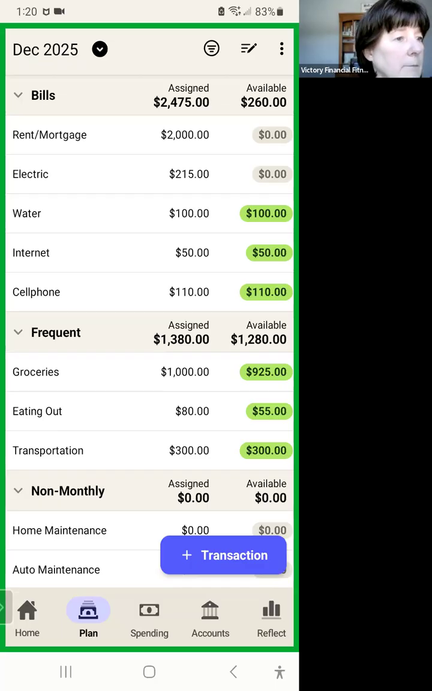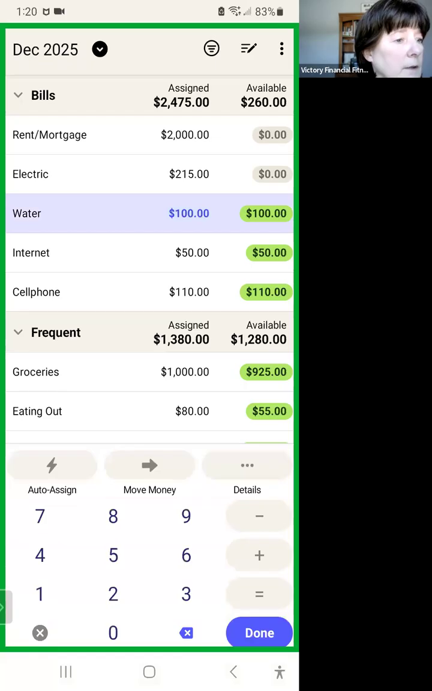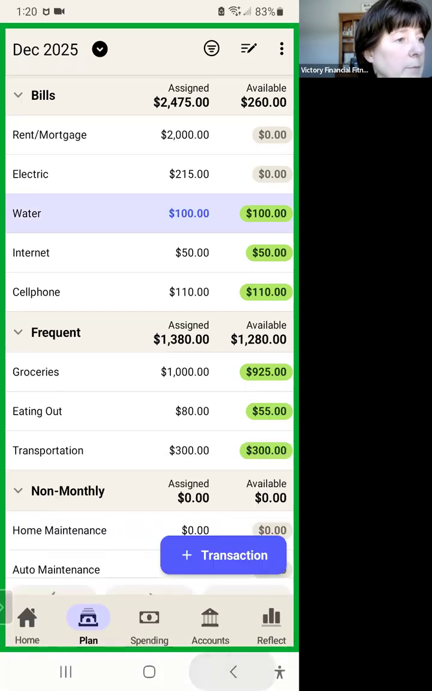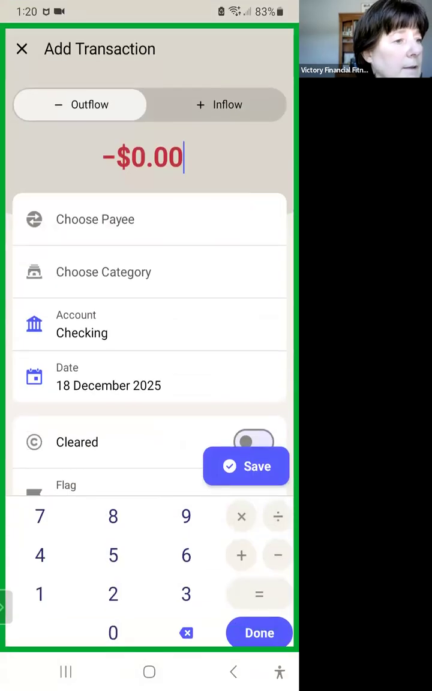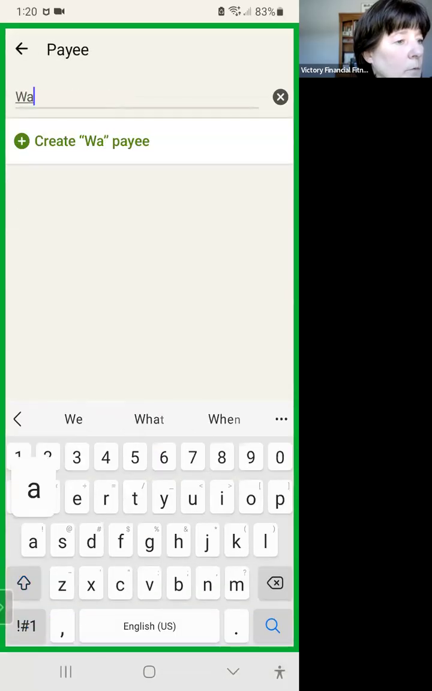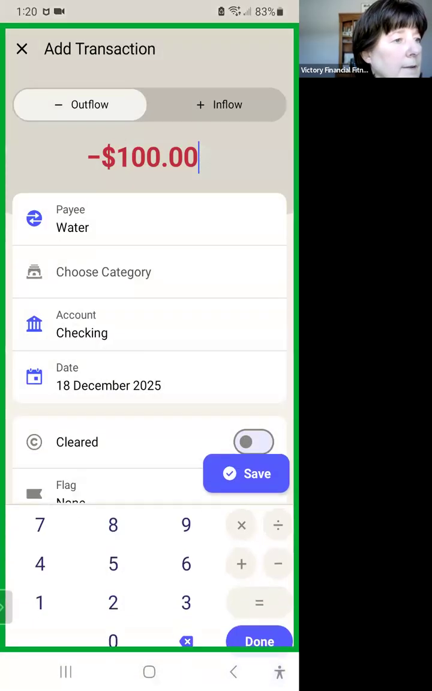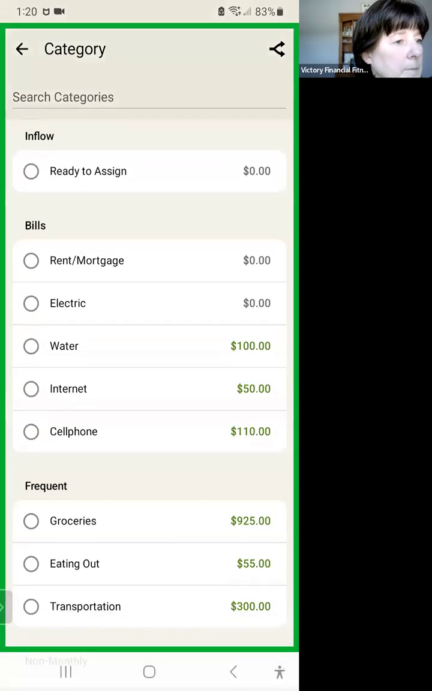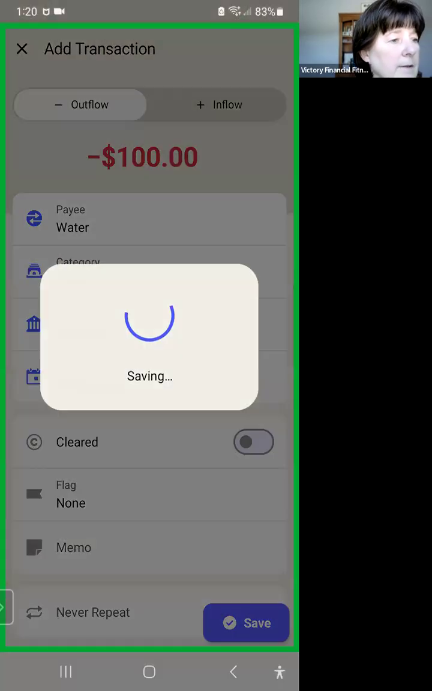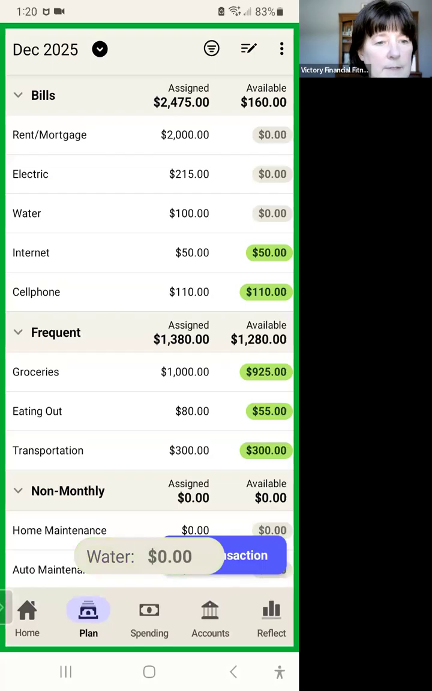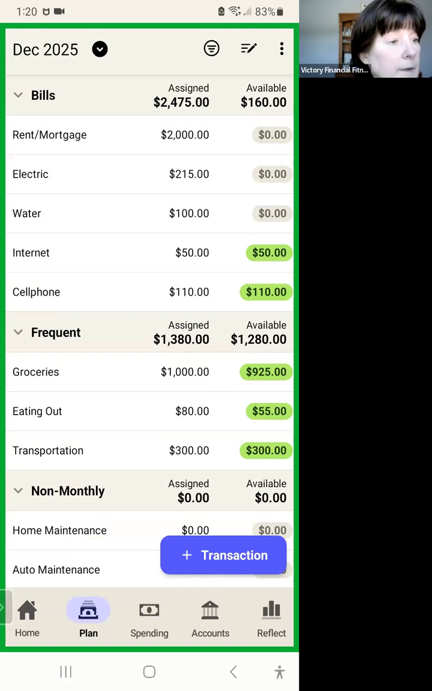So let's keep rolling down the line here. We're going to pay our water bill. Bear with me just a second. $100 for the water bill. And then that's paid. You can see the bubbles deducting it all the way to 0. And you can see on the plan as we're going along, it's just taking those one by one out of your spending plan.